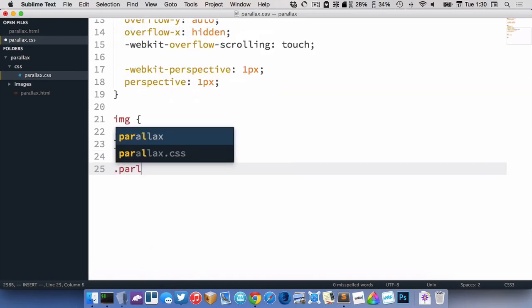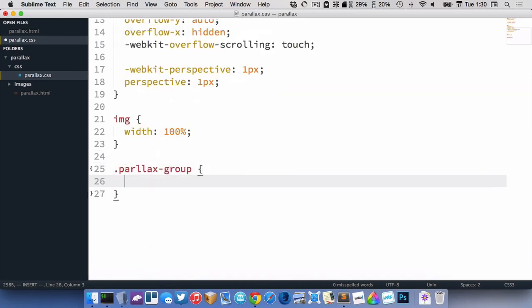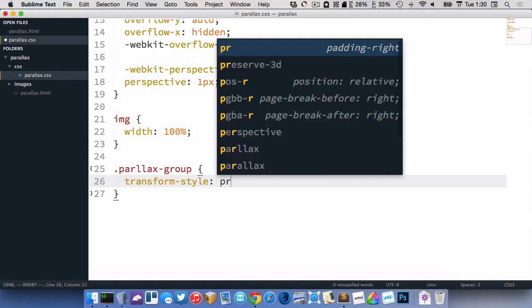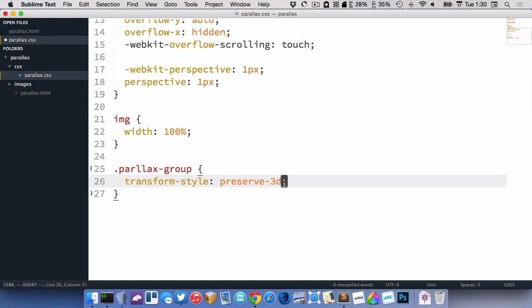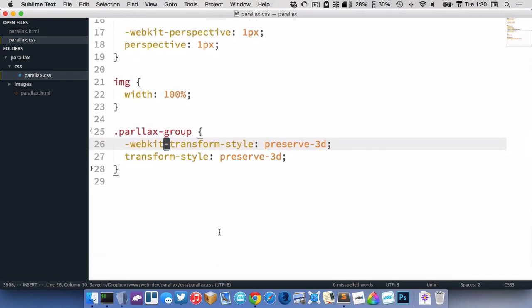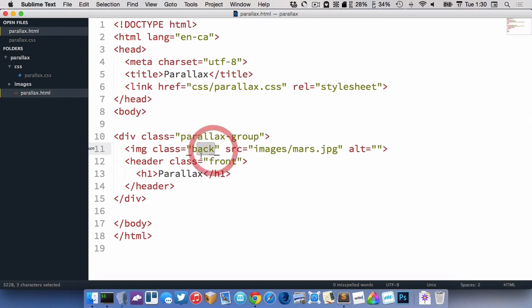So let's target parallax group, and we want to use the transform-style: preserve-3d property here, like this. Again, we're going to need some vendor prefixes for this, like that. So that will still not do anything because we haven't targeted the actual HTML elements yet that we want to parallax. And that's where these other classes come in, so back and front.